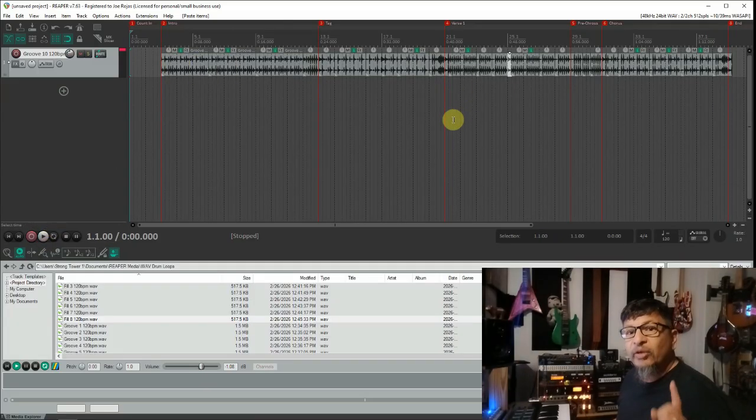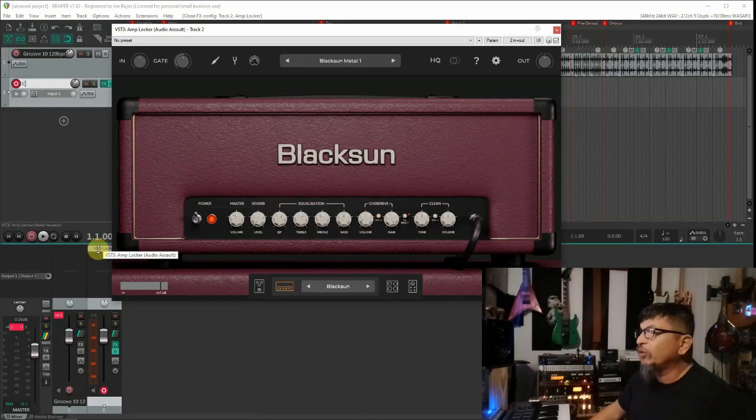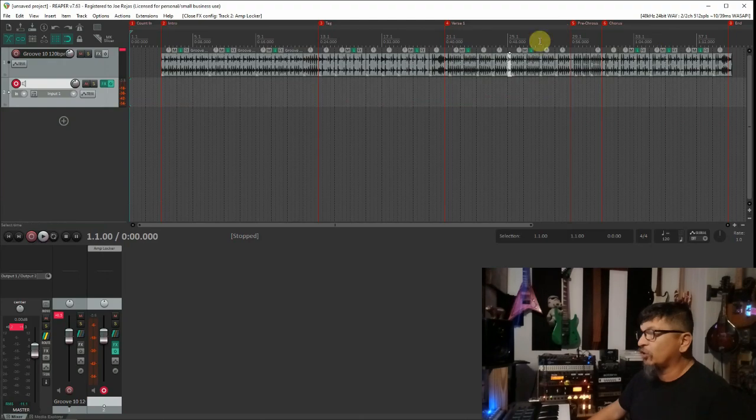So what we're gonna do next is we're gonna put some guitar to it. We've got the guitar track set up. I'm using the Audio Assault Blacksun. Okay, this is still been a pretty good emulation of it. So we're going to be using this amp to create our song.